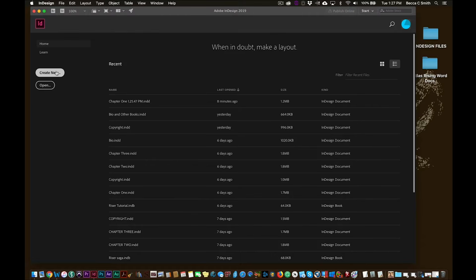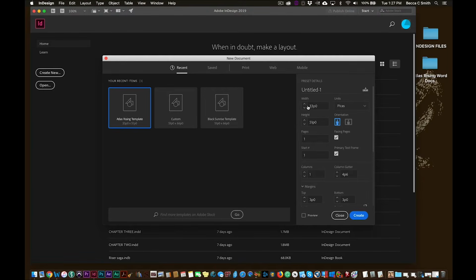So we're going to go to Create New, and it's in picas, but it will translate to inches if you type in inches. Then you can go to KDP or Ingram Spark to get different sizes. I do 5.5 by 8.5, but you can do whatever you want. But this is where you type it in.